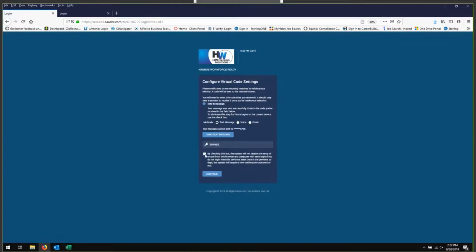Please make sure that you check off the box. By checking this box, the system will not require the entry of a code from this browser and computer each login. Click Continue.